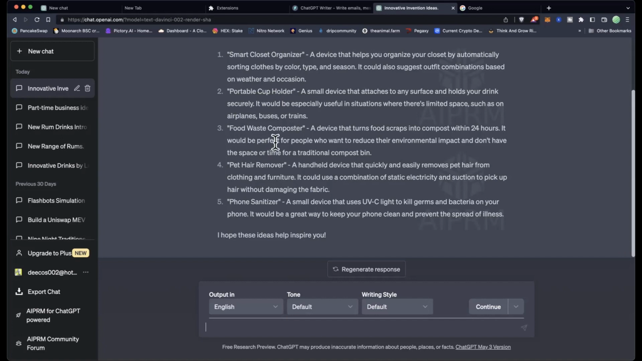So that's a portable cup holder. Okay, you've got food waste composter. To be quite honest, this will be brilliant when I move to the West Indies or the Caribbean.